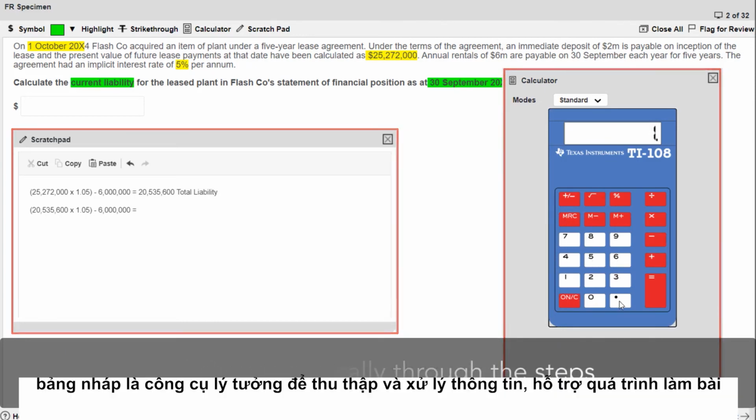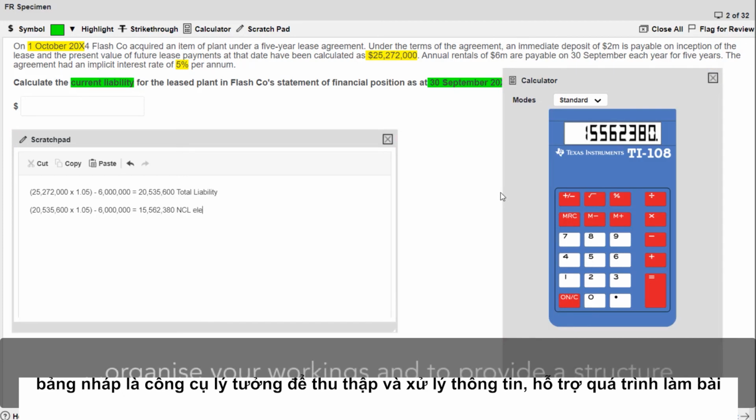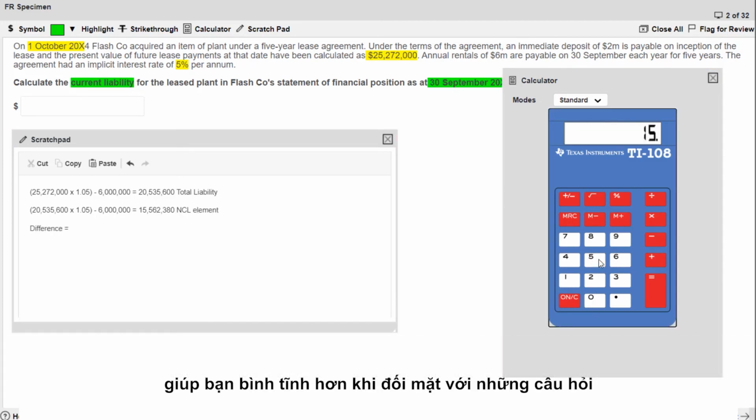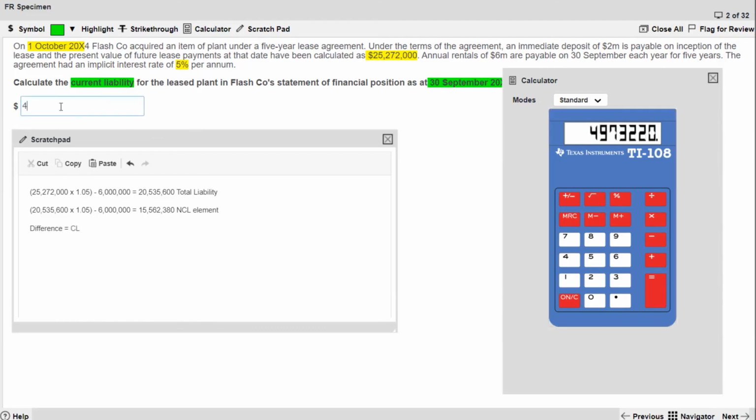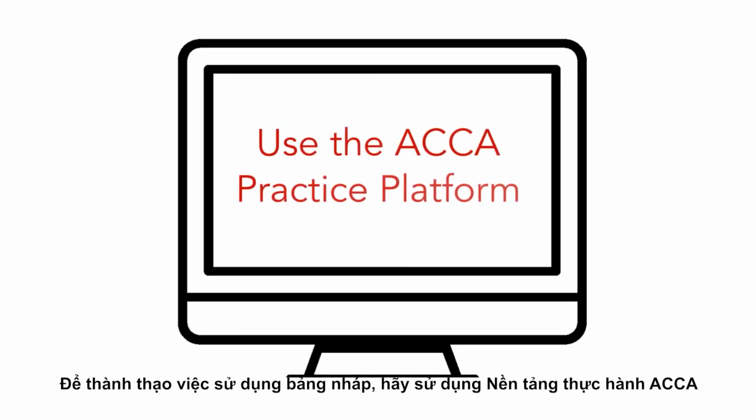answer. The Scratchpad is the ideal tool to gather your thoughts, to organise your workings, and to provide a structure that allows you to remain calm as you work efficiently through the question. To practice becoming an expert with the Scratchpad, use the ACCA practice platform.